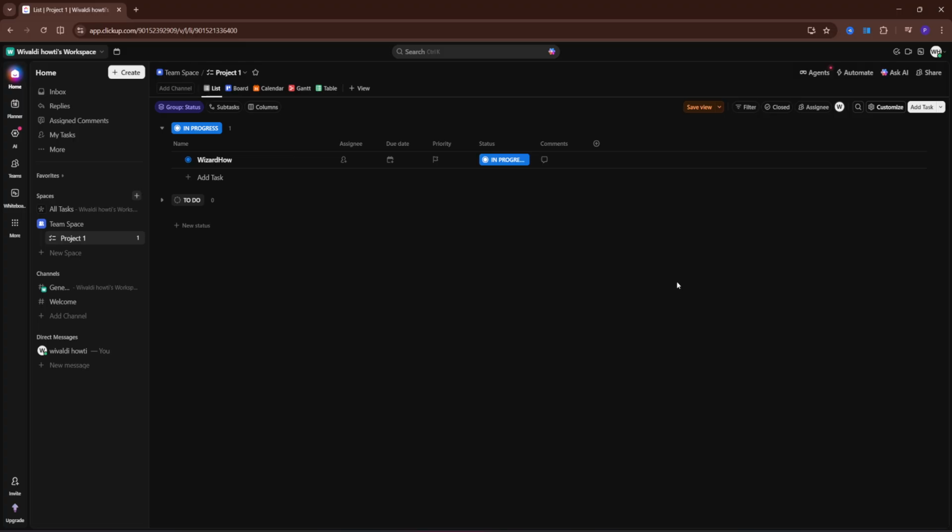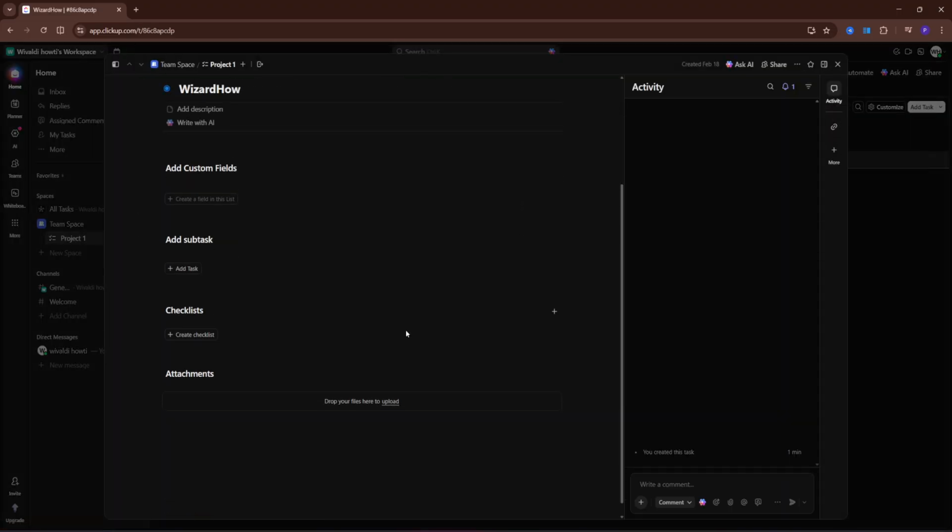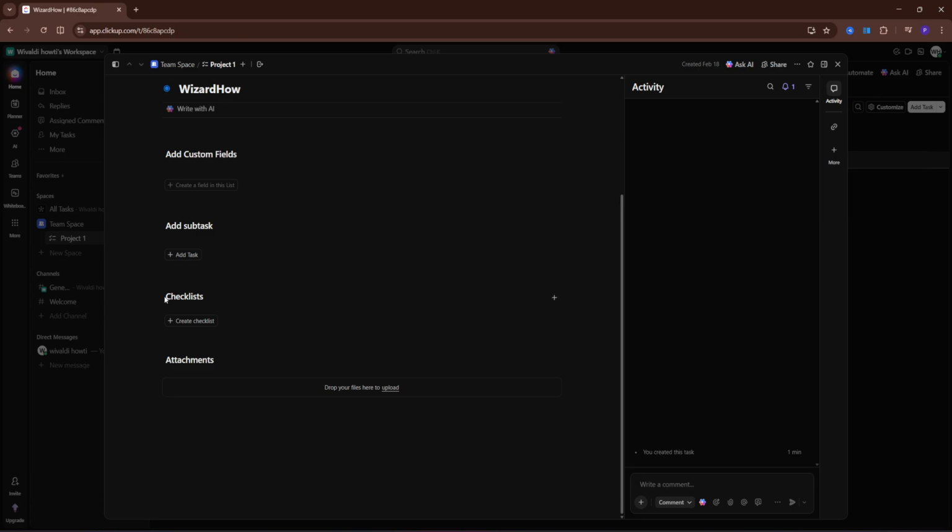So, first thing you need to do is log in to your account, then open a task in which you want to add a list of items. So, let's go. I have a task right here, so I will click on it. Now scroll down to the checklist or action item. So right here you will see a checklist section near the task description.